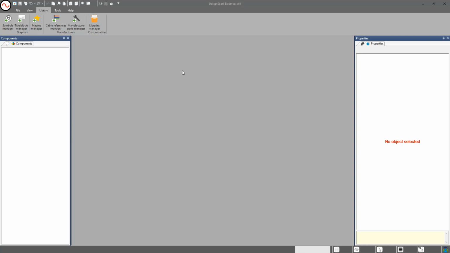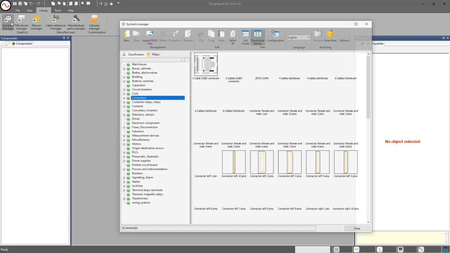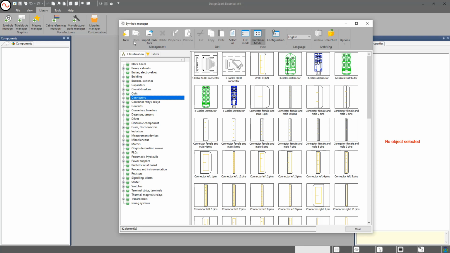The last video we covered a general overview of all the different libraries that you have available to you. This video we're going to focus solely on the Symbols Manager. And when we first open the Symbols Manager again, we have a lot of different menu options available to us.